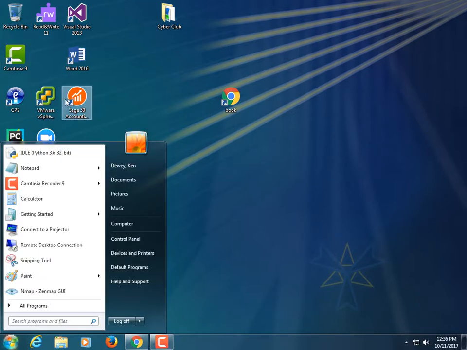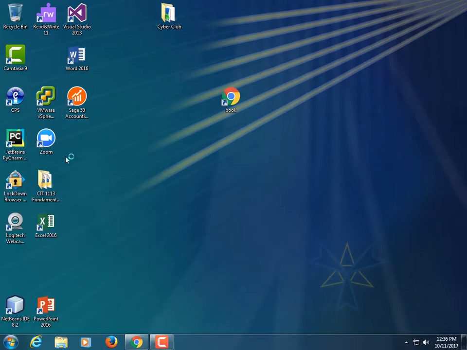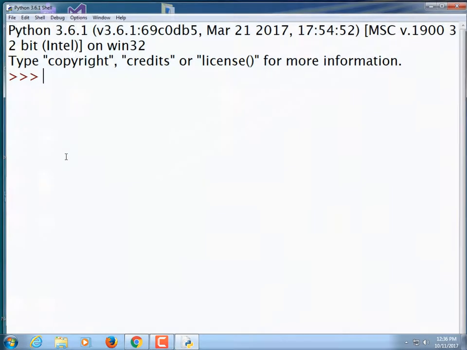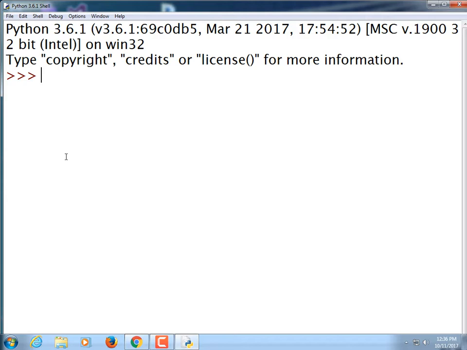All right, let's start IDLE. Everybody should know what IDLE is. We're going to talk about recursion. Do we have a clue what recursion is? I can Google it.